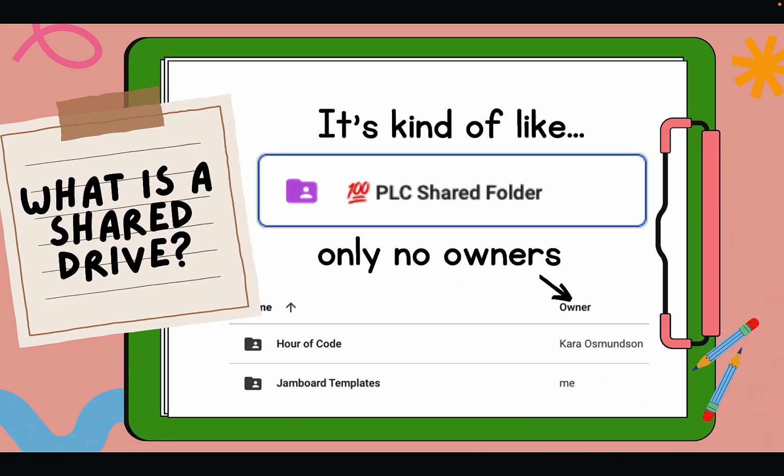A shared drive is very similar to a shared folder in Google Drive. Other people have access to it, they can add things to it, they can edit documents within it. One of the key differences, though, is that there are no owners of files that are located within a shared drive. Instead, it's owned and accessed by anyone who has rights to see that shared drive.